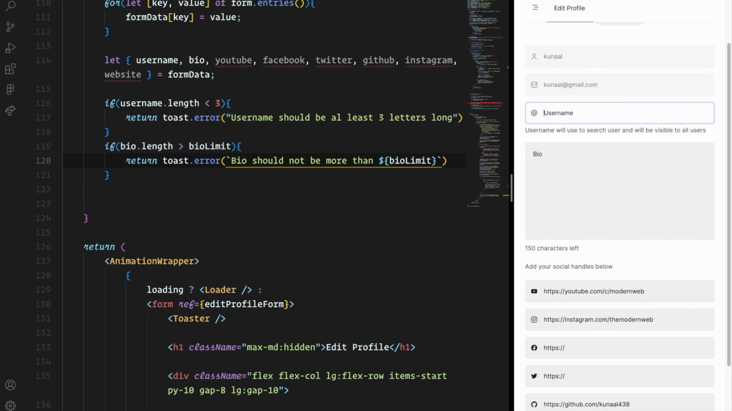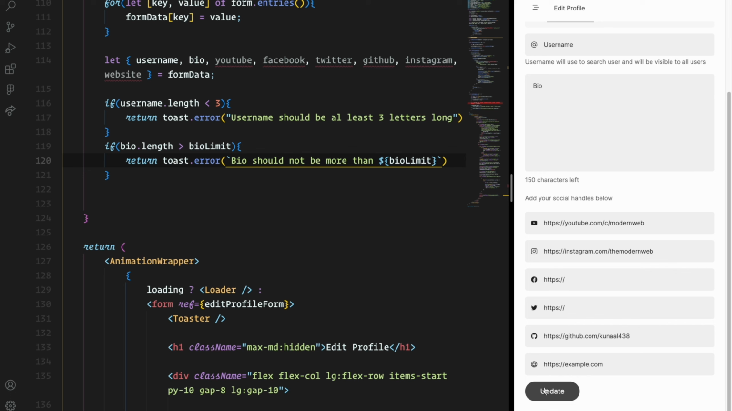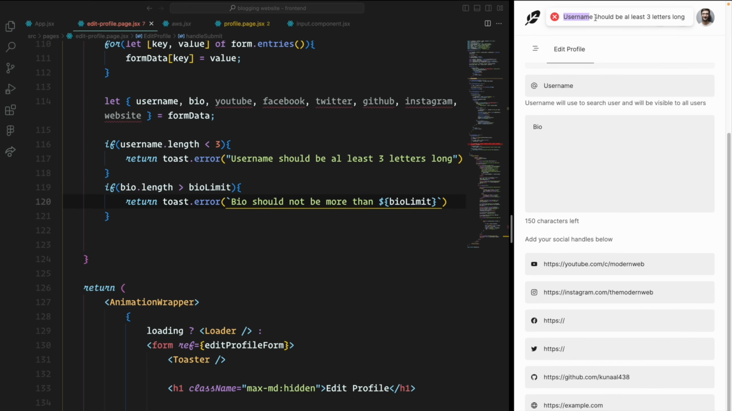So if I just remove my username completely and now click on update, now you will see I got an alert saying username should be at least 3 letters long, because now the username is empty. So which means this button is actually working.